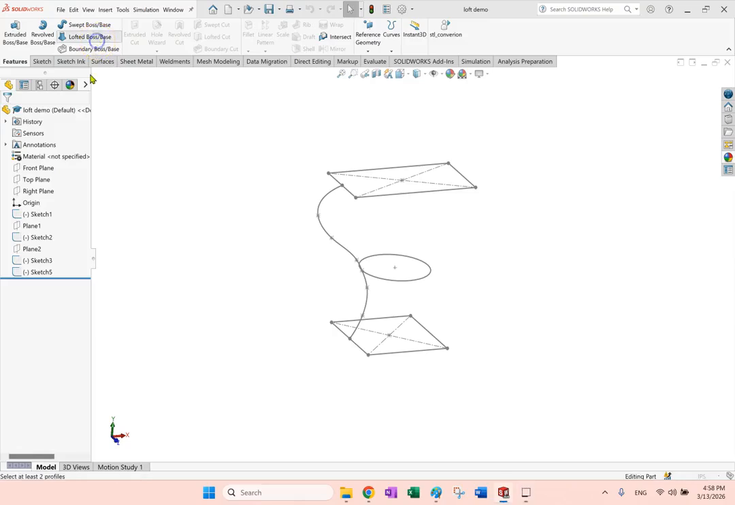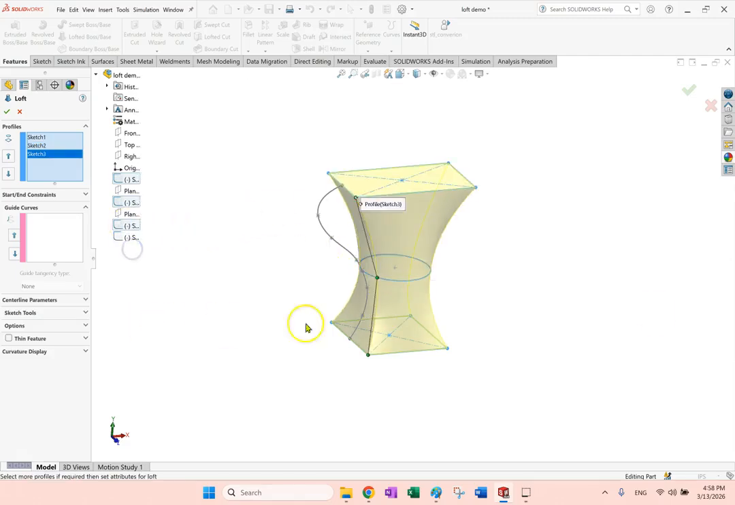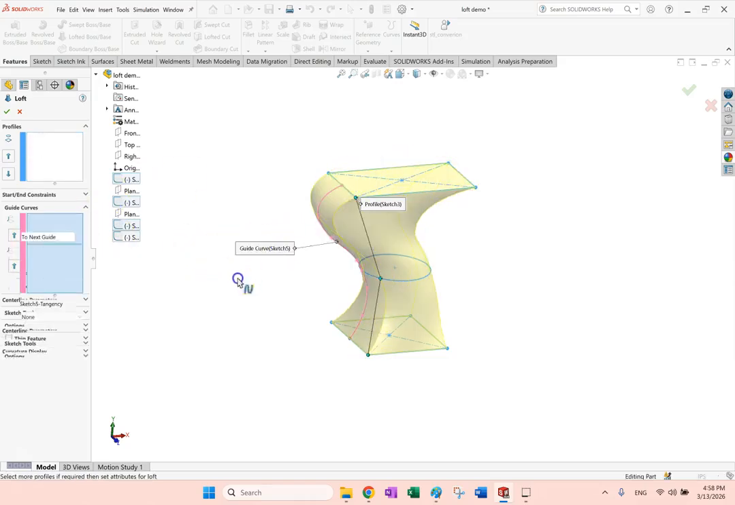Click on Lofted Boss Base. I have done a bunch of loft demos in my videos, but I want to show you this just for the sake of comparison. Here I'm going to pick this one and this one, and you see these points are aligned so I don't have a twist, and then I pick this one. Everything looks good. Of course, they are connected by lines. Now I go to guide curves and say, I want you to use this one, and you see it creates it.